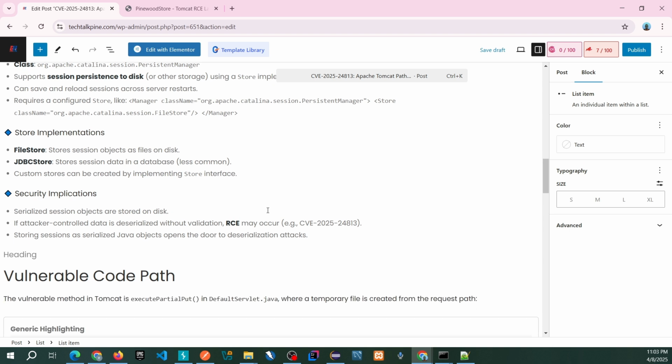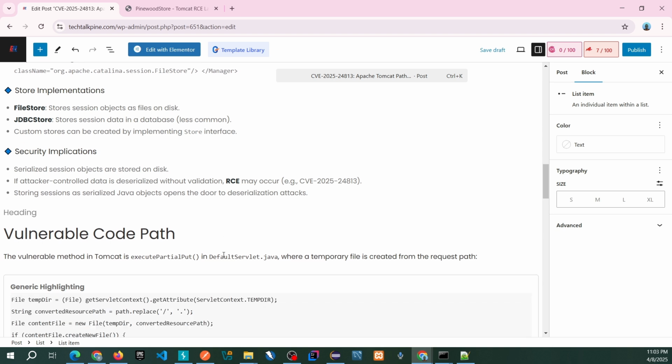And what are the security implications of this? This is obviously what we're discussing, right? The serialized session objects are stored on disk as session files. If attacker-controlled data is deserialized without validation, you get RCE, which is what CVE-2025-24813 is all about. And obviously, in the long run, storing sessions as serialized Java objects opens up a lot of doors for deserialization attacks. So that might be something for you to consider as well: is it worth having this, because we might be closing some of the vulnerabilities by setting certain things here, if you still need to use it.